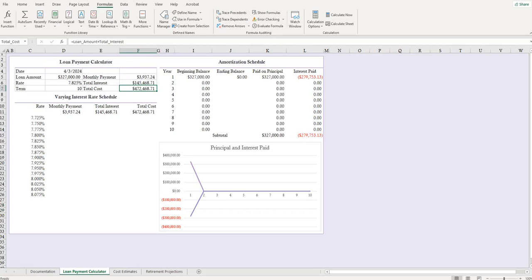Okay, we are now on to step number 7. Nadia wants to compare monthly payments, total interest, and total costs for the interest rates that vary from 7.725% to 8.075%. She has already entered formulas to insert the monthly payment in cell D11, the total interest in cell E11, and then the total cost in cell F11.